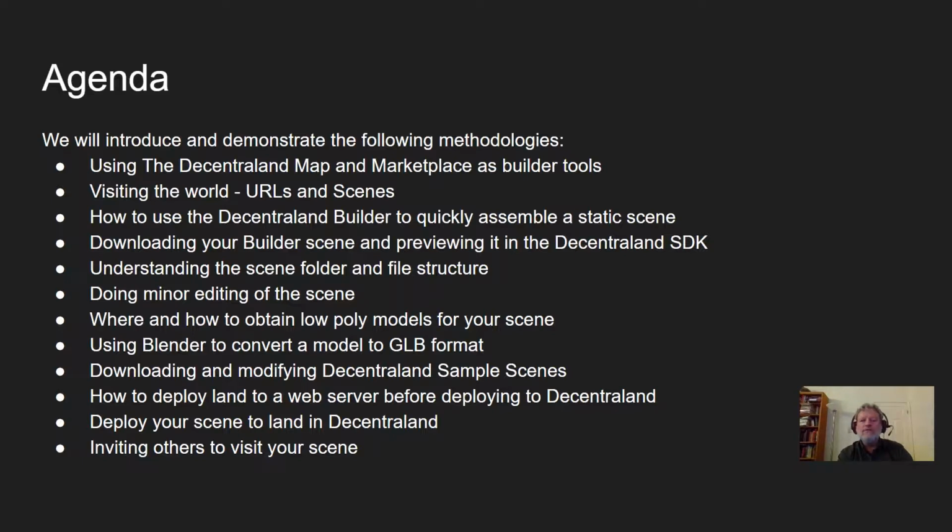We're going to look at downloading and modifying a sample scene. There's a large collection of sample scenes from Decentraland, but their purpose is for you to learn how to make scenes and how to use various kinds of pieces of coding. How do you deploy a scene to a web server other than the land of Decentraland, in case you want to use it for a staging area or a testing or demo area? And then how you actually deploy the scene to land in Decentraland and invite others to come find it and see it.